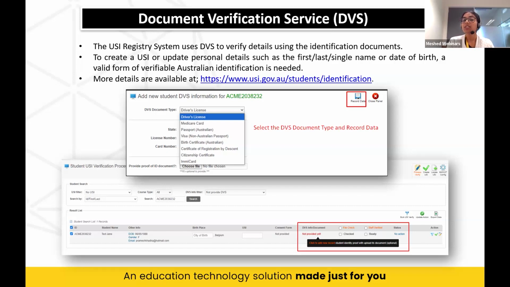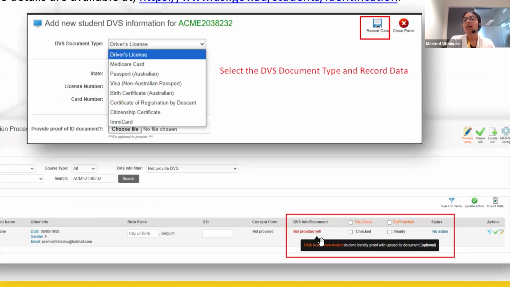Now, to understand what these documents are and what specifications USI has in terms of these documents, you can simply go to this link that we have provided in the slide, and it takes you to the page where USI details the DVS document types that are eligible. In the mesh system itself, once you are on the USI page, you can see the DVS info or the document information. Currently, it's not provided, so you can see "not provided yet" written there.